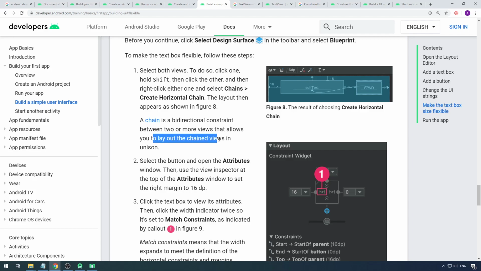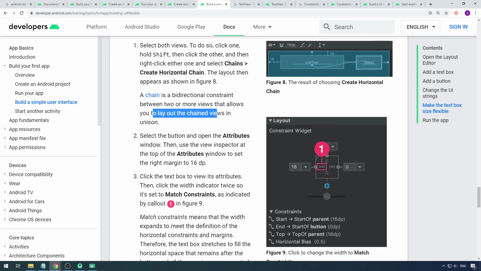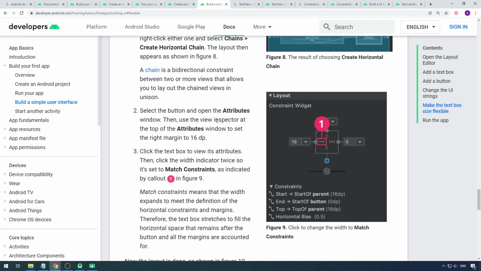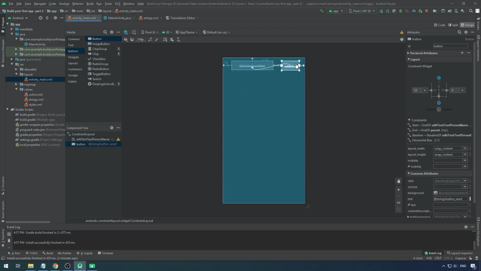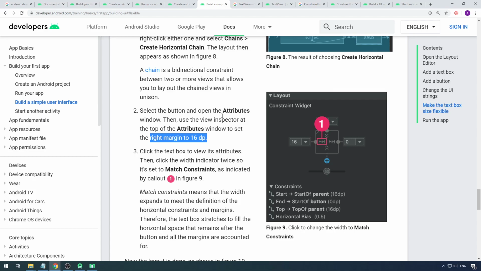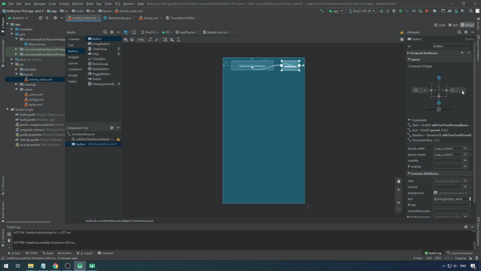So we'll talk about that in more detail later. Now you've got a chain constraint between these. Then select the button, and in the Attributes window, use the View Inspector and set the right margin to 16. So that means the button's right margin is set to 16.